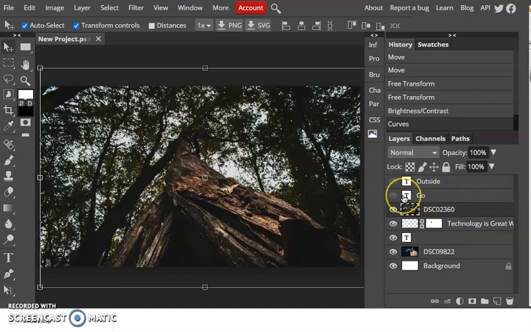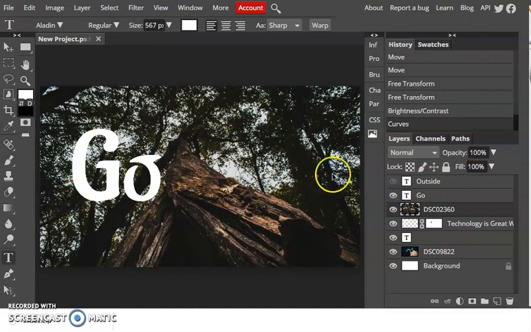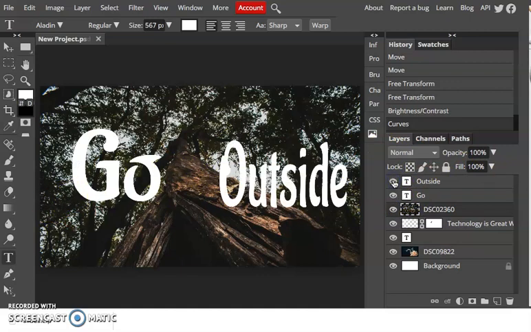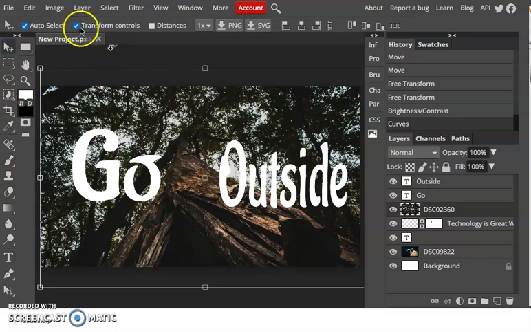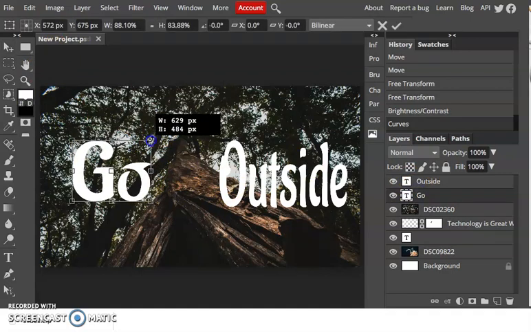So now what I'm going to do is I'm choosing the quote, "go outside." Now what I did for this was I typed it in. So I go to text at the bottom and I type in "go" once. So I typed it in like this and then "outside" like this. So I don't like how much bigger "go" is. So in order to resize it, you go to the arrow and make sure you have the transform controls on. And now if I go to "go," I can now size it down just a little bit.